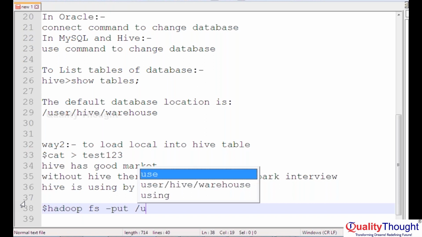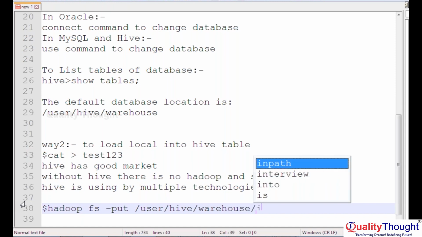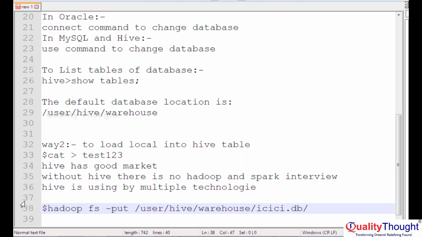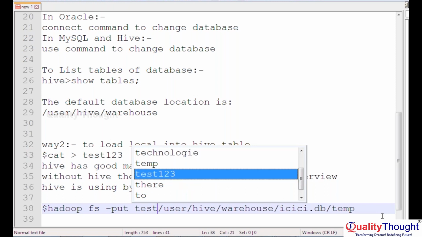Under root, under user, under hive, under warehouse, ICICI.db. Under this we have a directory called temp, right? That's it. This is the command to place a local file. This is a Hadoop command, right? We are not using any Hive command. We are using the Hadoop command to place our local file. What is the file name? The local file name is test123.